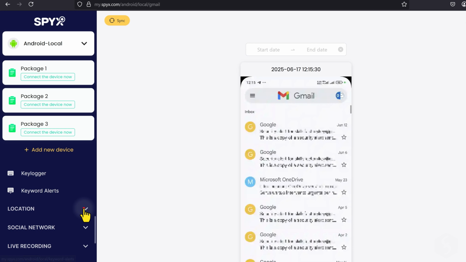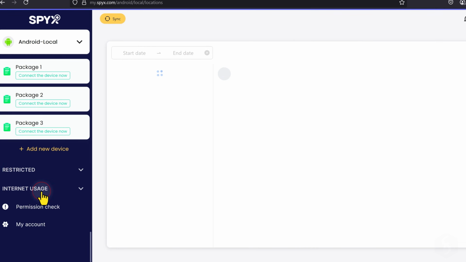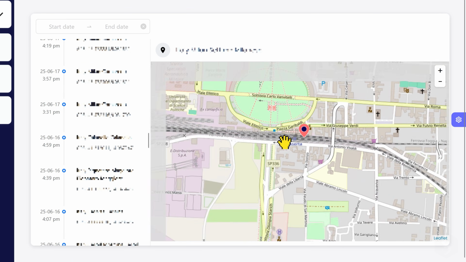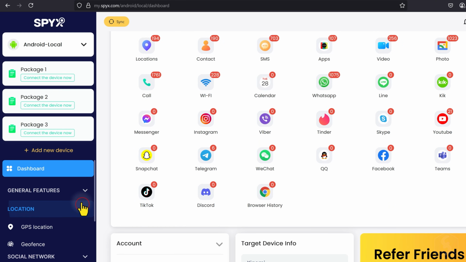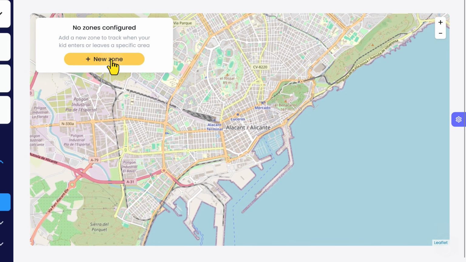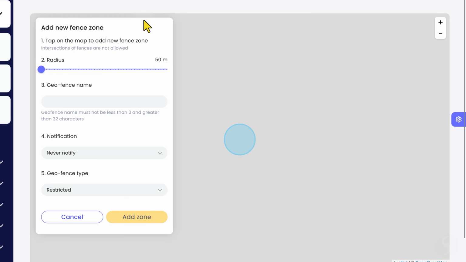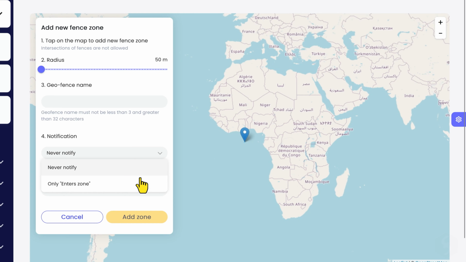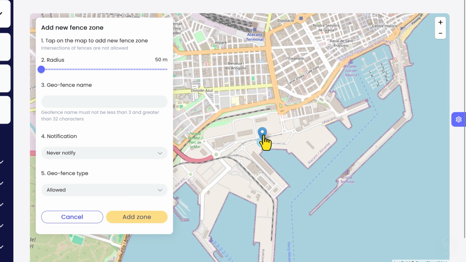SpyX also gives you real-time information on the mobile location with automatic updates sent every 20 minutes and an interactive map to check and zoom in. Besides GPS location, SpyX can also make a geofence in order to build a digital area allowing or restricting accesses and getting notified every time it gets crossed. Just place the point in the map, for example your home or any place to avoid, and adjust its radius around.